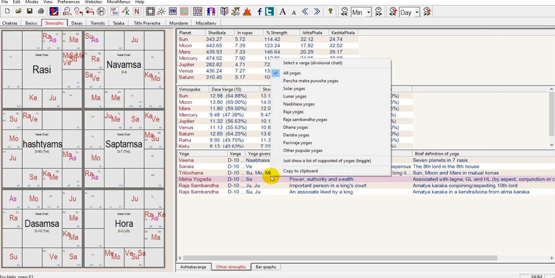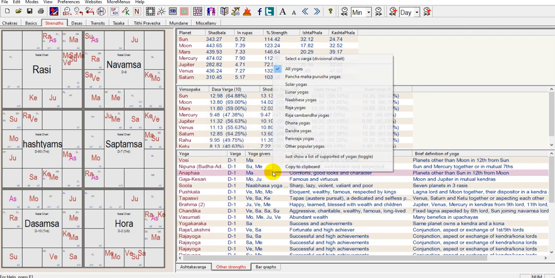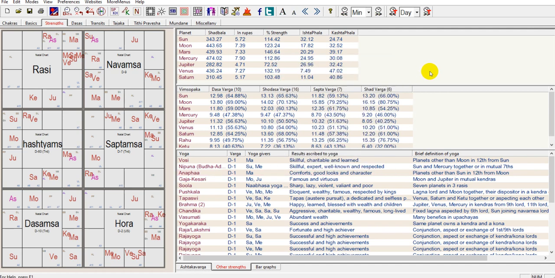Okay. Now again, you can change it back to Rashi chart. So how I am doing is I am right clicking on this pane and I am getting a toolbar. In this toolbar, I am selecting a Varga chart.